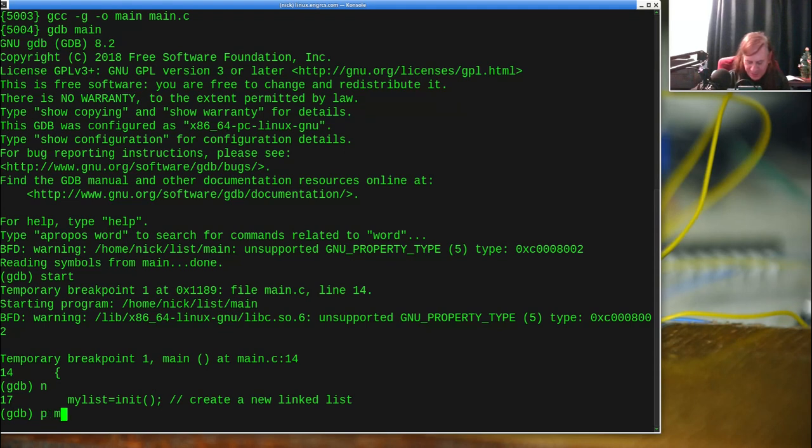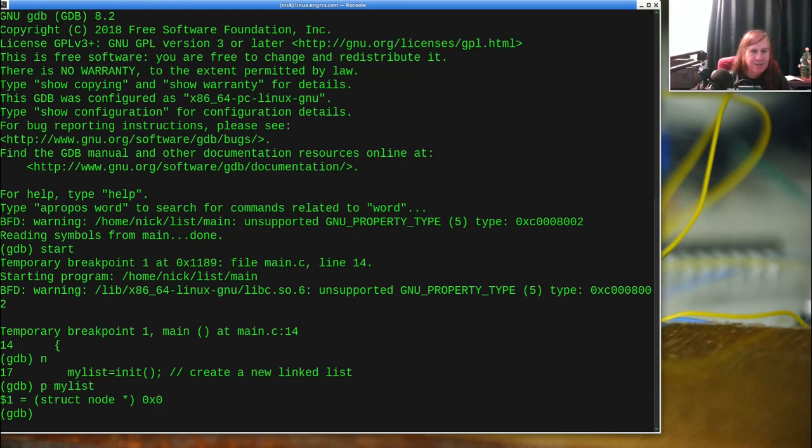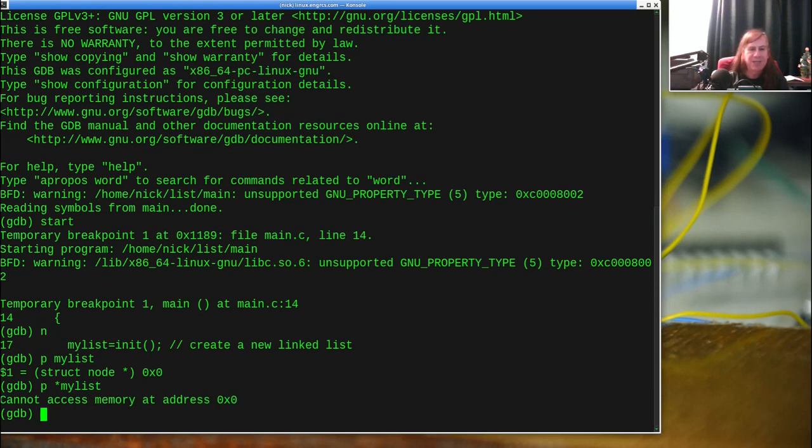Now if I print the value of my list, it is currently 0. And it's a pointer. If I try to look at what it's pointing to, I'm going to get an error because I can't access memory location 0. So I'm going to say next, which says execute the next instruction. That's line 17. In other words, call init and then come back when you're done and mylist has been set equal to that linked list sentinel node.